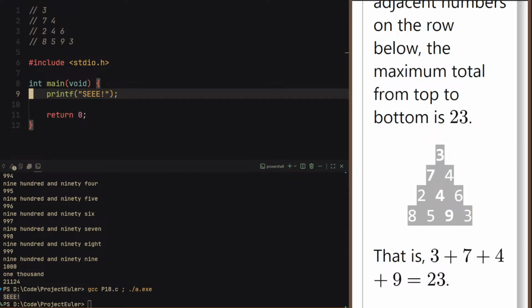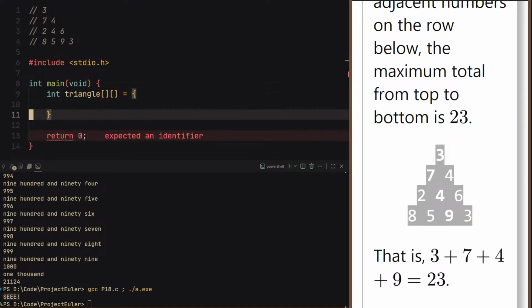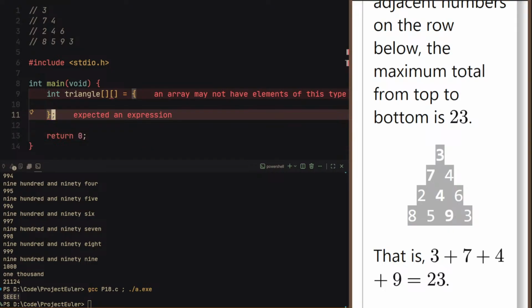Okay, now let's make an array. I'm going to call it triangle. So it's going to be a 2D array of integers called triangle. Why isn't that working? Let's see if this works.